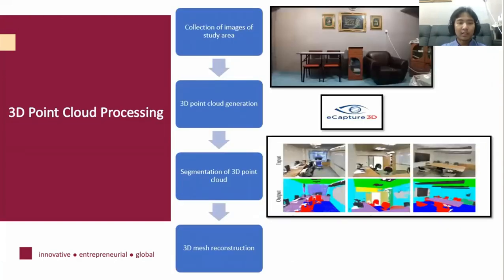And this is the point cloud processing. The first process is to collect the images of the study area. After we acquire the images of the study area, we will generate the 3D point cloud by using eCapture 3D software. Then after acquiring the 3D point cloud, we will segment the 3D point cloud into their corresponding object classes. After we finish segmenting the point cloud, we will conduct the 3D mesh reconstruction.